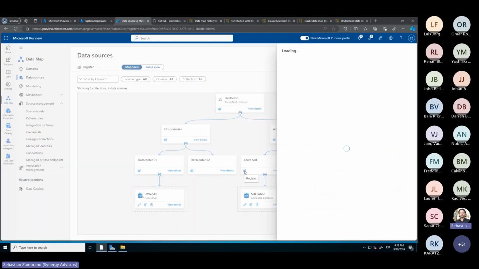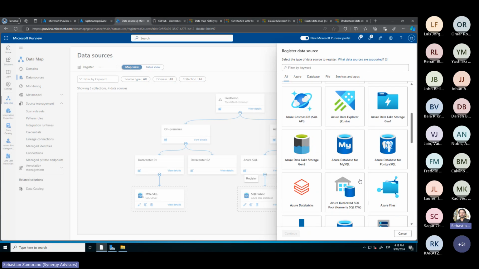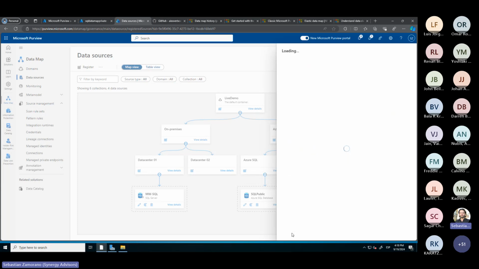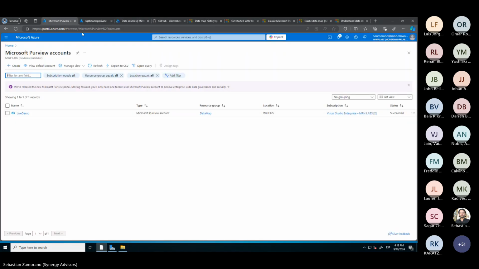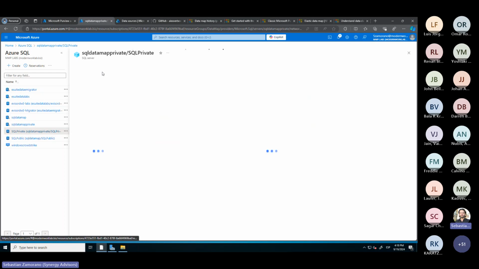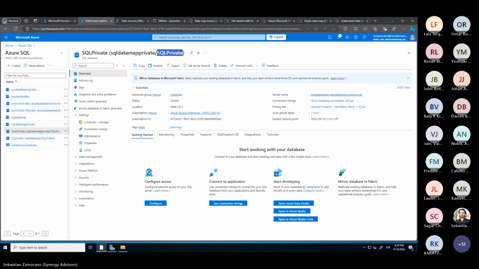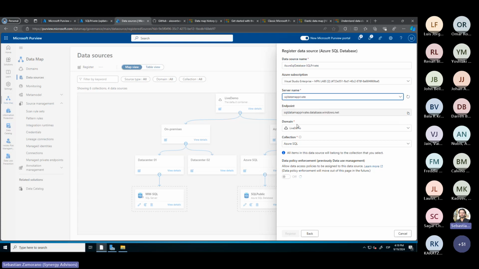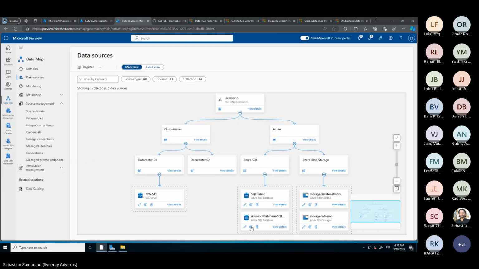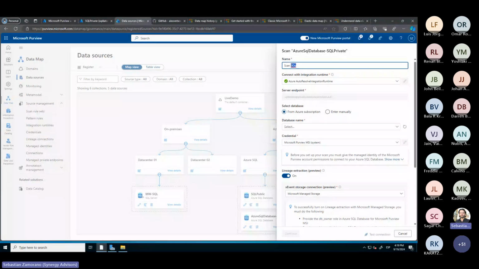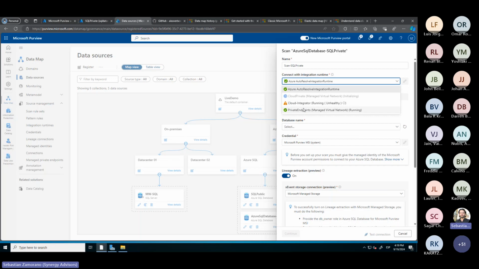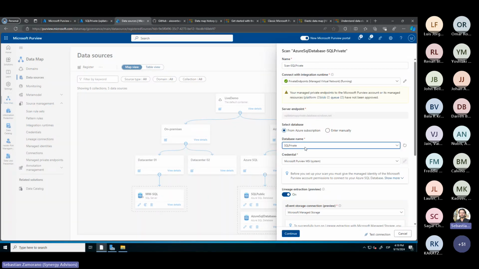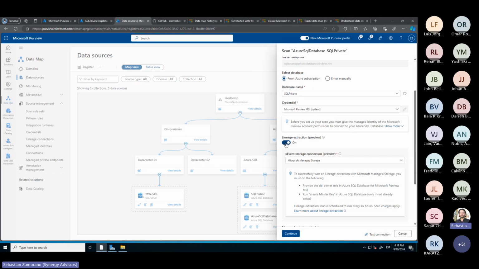That means that I can come in here to data sources. I will register the SQL database that is running in a private endpoint. I will use this one, SQL private. This one. Okay, register. And let's go to the scan. Scan SQL private. We will use the private endpoint. Here we can see that the database is here. We will use the Microsoft Purview account to connect.